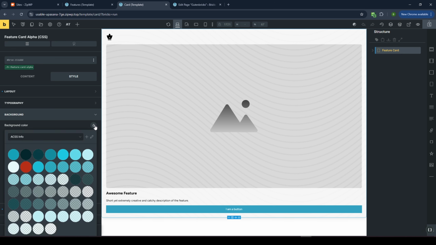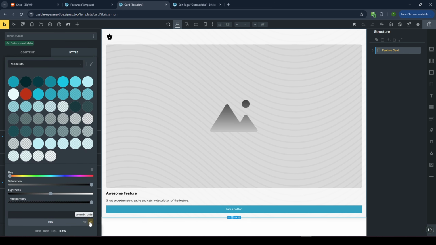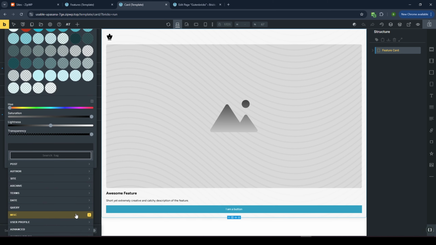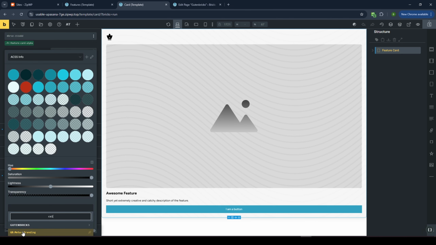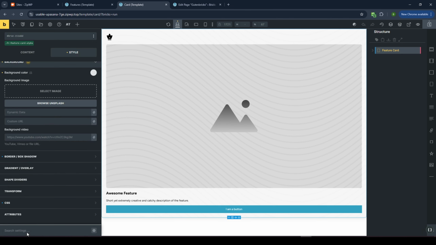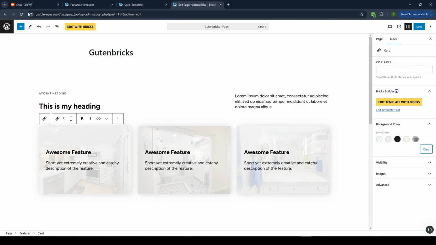So I can go to my background color, and I can go to raw, and I can search for dynamic data, and I can search for color branding. So there's my Gutenbricks Meta branding value, and that's going to add the branding color value in the background color. And if you watch my other video on Gutenbricks a couple months ago, that's kind of what I did with ACF and Meta Box, where you can define a single dynamic variable, branding color, and then we're going to give the option to be able to change that. So we'll see what that looks like here.